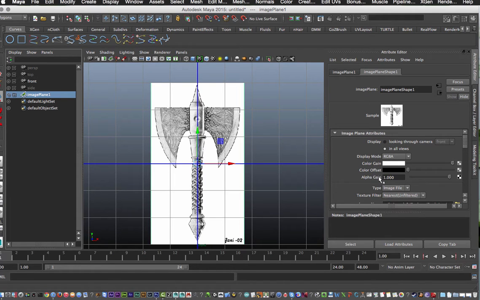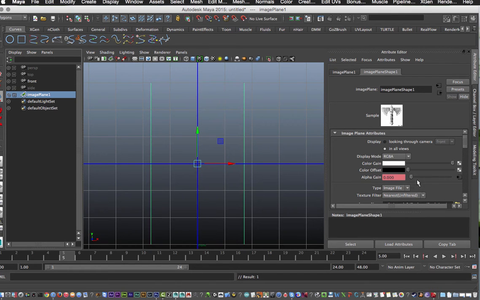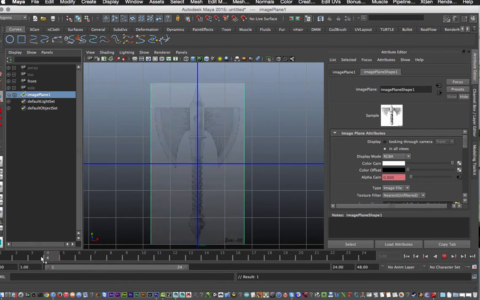what I can do in the alpha gain, if I right click on the actual word alpha gain, down here you've got set key. Boom, it creates a little red mark at frame number 1. It's created a key. Now if I move along to number 5 and drag the alpha gain, with my left mouse button, click and drag all the way down to 0, right click on the alpha gain again and set another key.